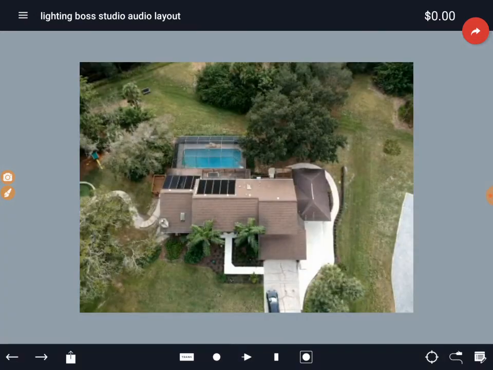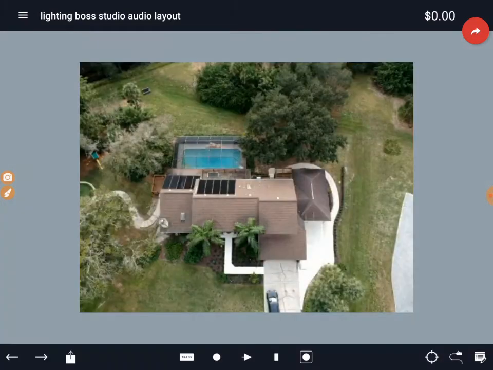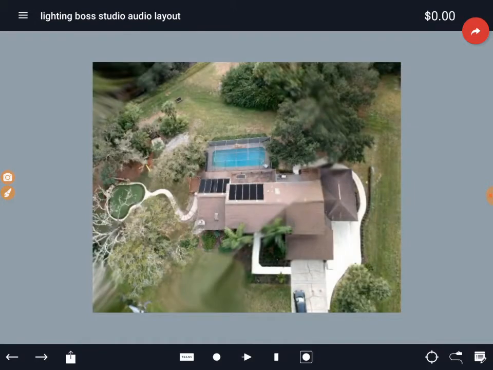I'm going to go to layout. Now I actually have 3 different images here. One is a close-up of the putting green area, one is a close-up of the top of the house, and then I have this third image that I took into Photoshop and blended them together. I know I didn't do a great job, but this isn't a Photoshop tutorial, it's a Lighting Boss tutorial. There are probably programs that do this better, but for our purposes, I like to see it all on one screen if I possibly can.